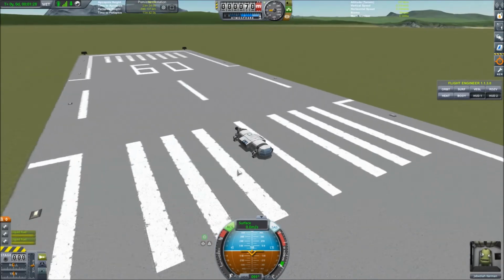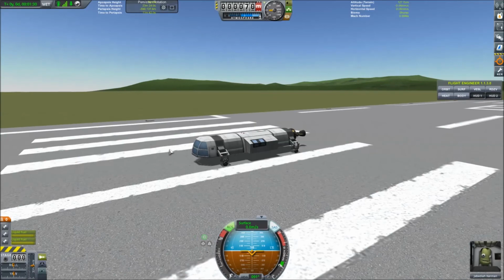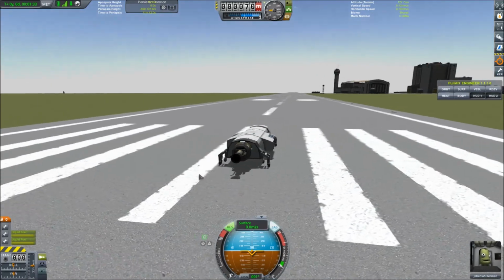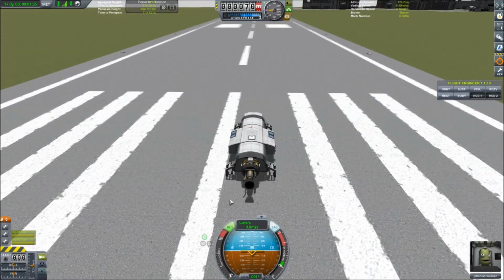So I hope this helped. So use the centre of gravity indicator or mass indicator and the thrust indicator and you'll be fine.